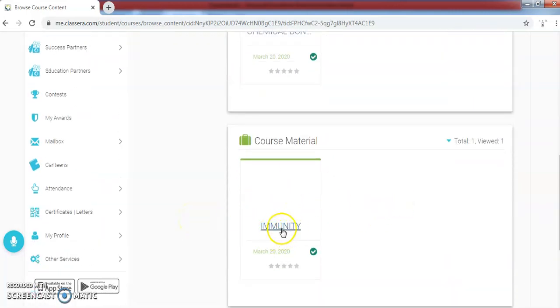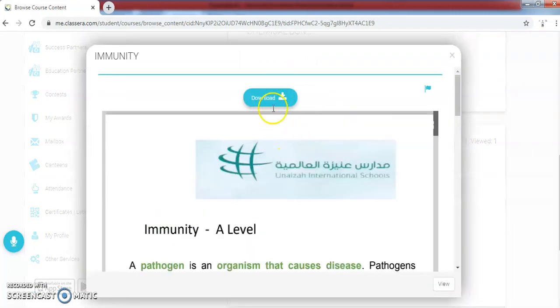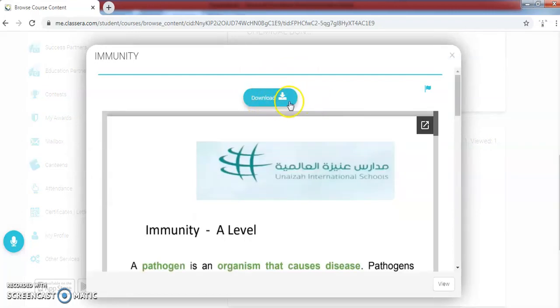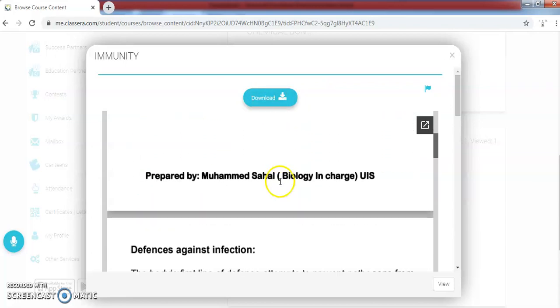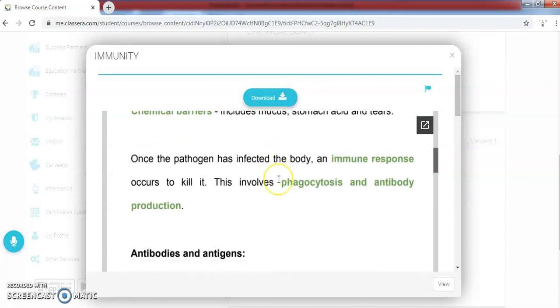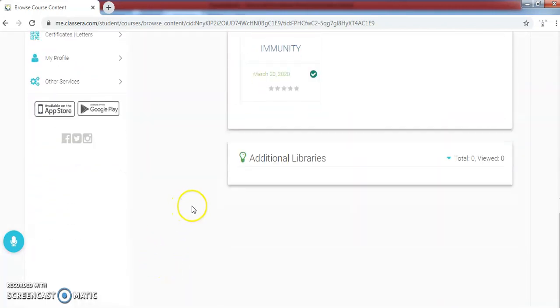Here any course material added from the teacher side will appear. Any worksheet, classwork or homework, you can even download here. There is an option to download. You can take out the print and complete it. Here you can also view it in online mode. The complete option is there to view any course material added.